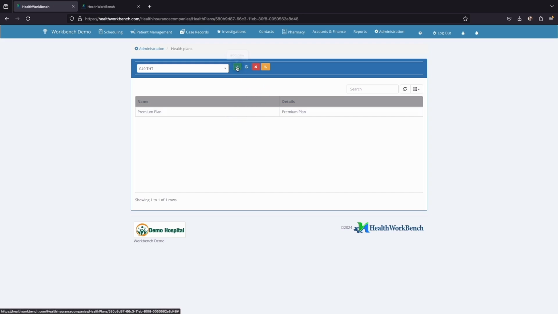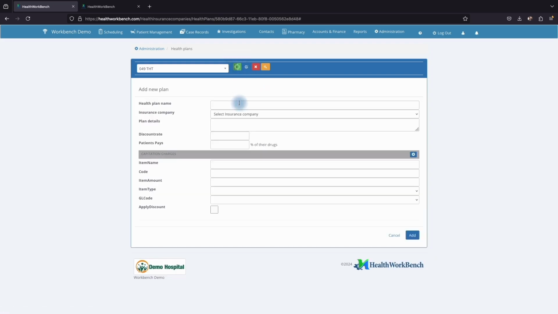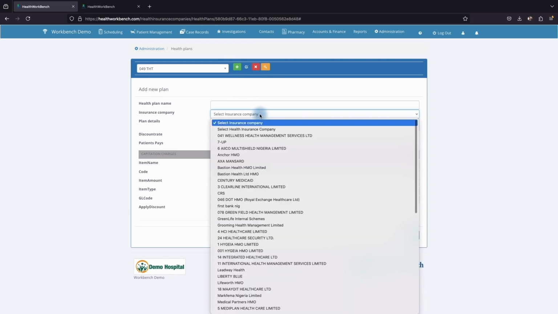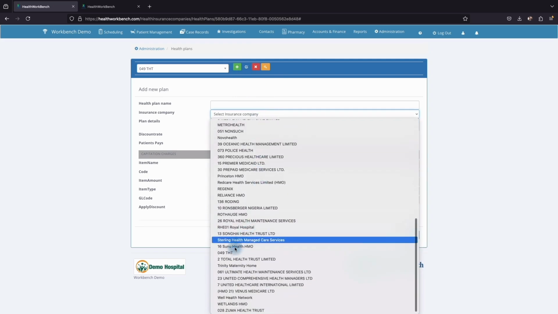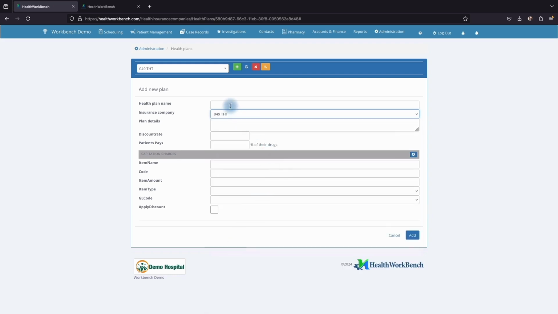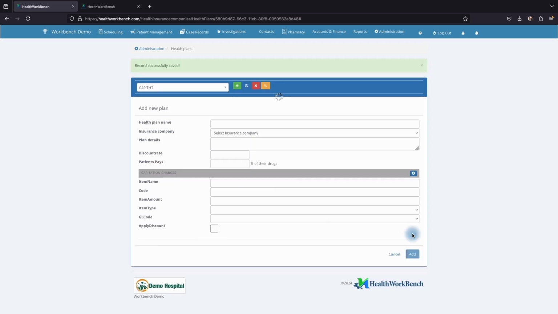So you can add a new plan. I'll select the insurance company, which is THT. Say this one is private. The discount rate. What the patient pays. The percentage of their drugs. Let's say they pay 60% of their drugs. And these are the capitation details. You can fill in the rest of the details. And then add.